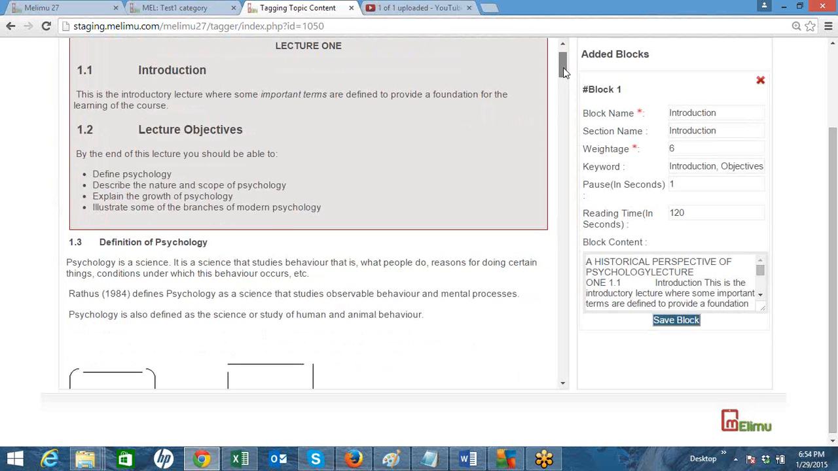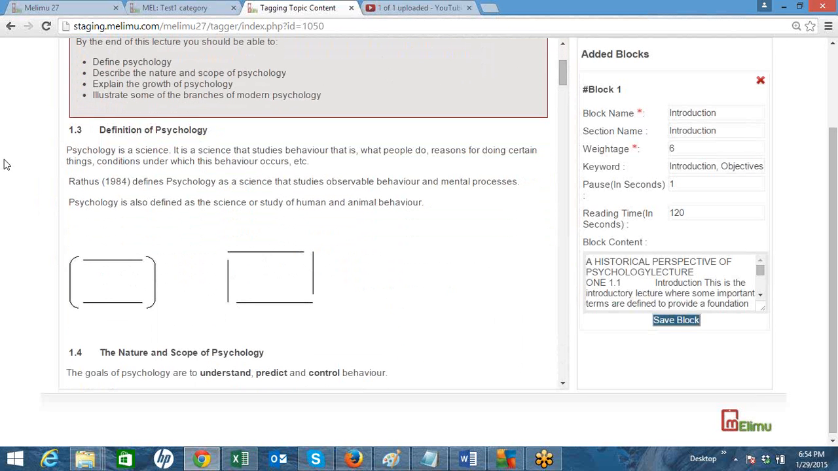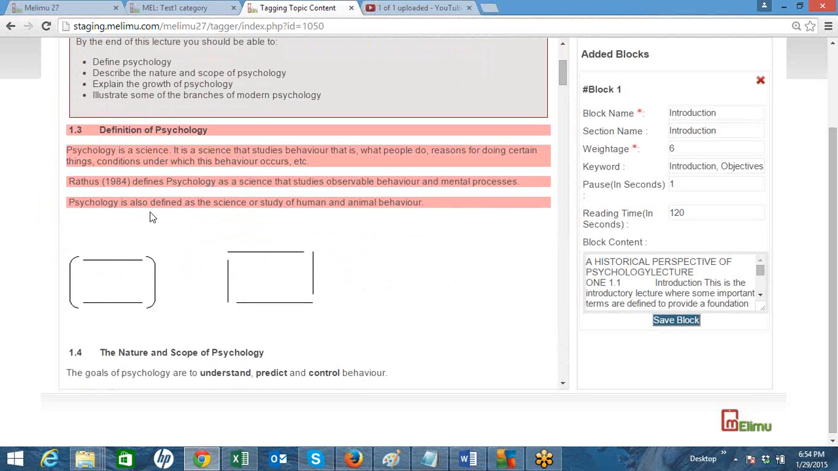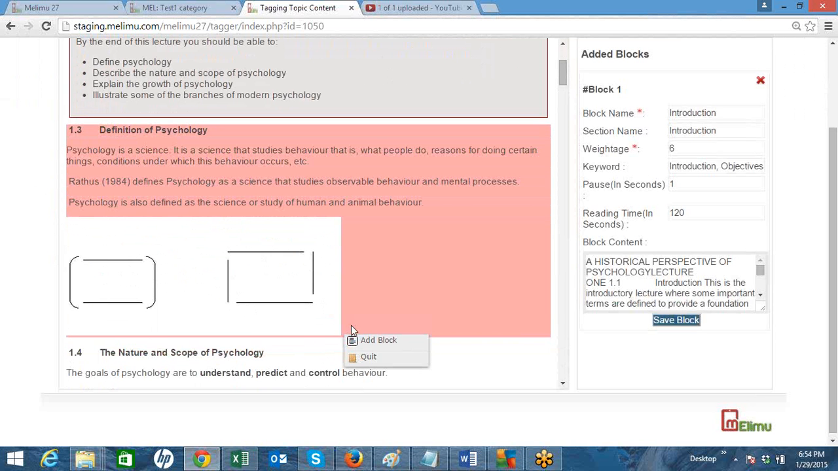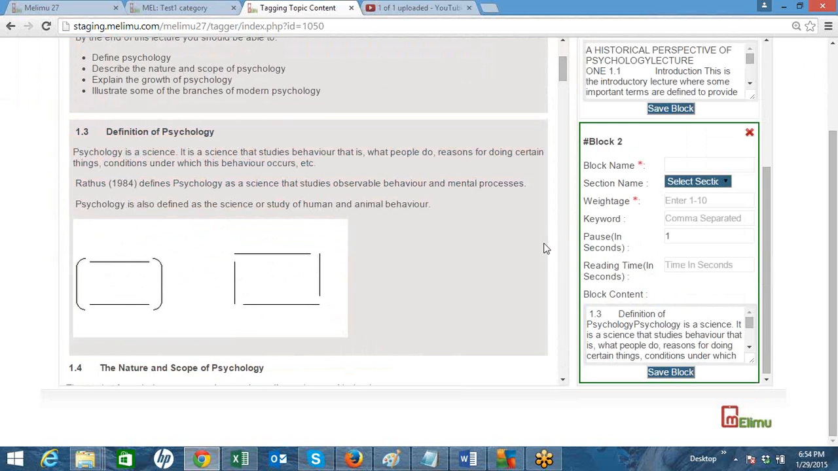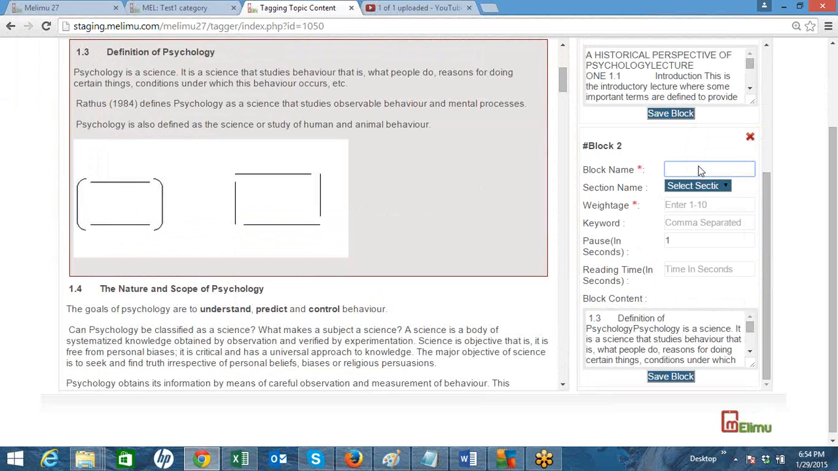Further, select create different block. Here again click on add block. Provide the block name. Here the block name is definition of psychology.